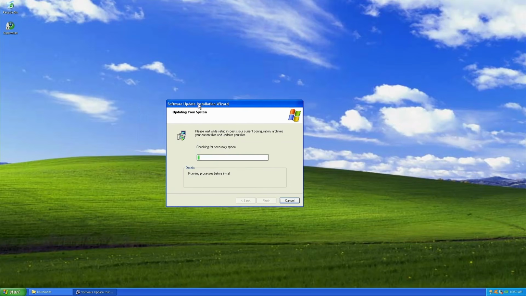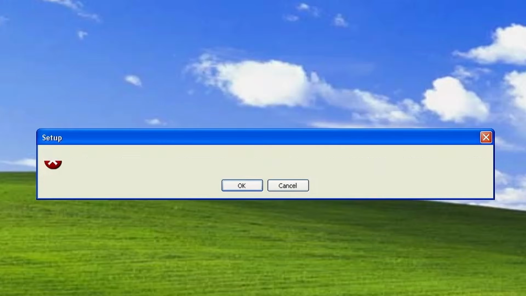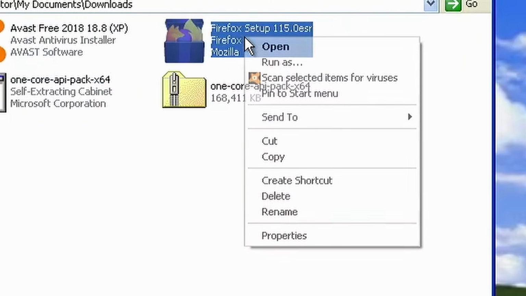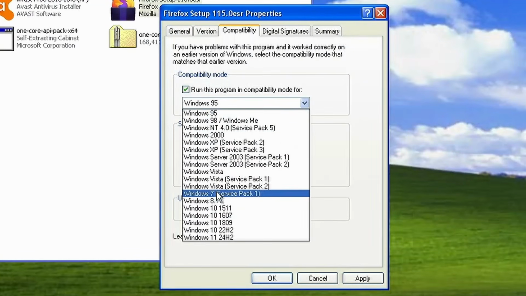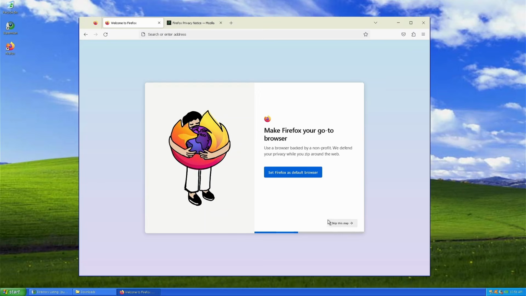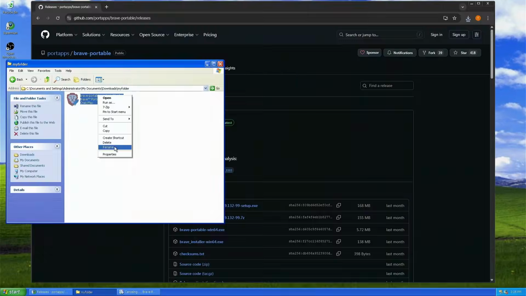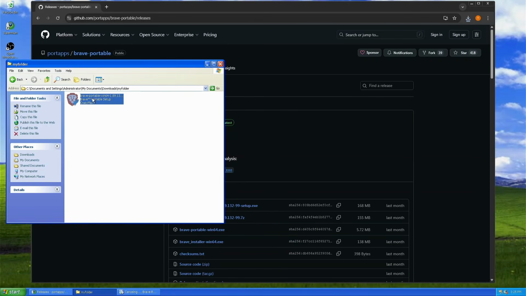Now I thought of something, running programs made for Windows 10 on Windows XP. This is OneCore API, which allows me to run more modern software on XP. For example, here's the Firefox 115 ESR installer. When run, it says it requires Windows 7 or later. Right-clicking the installer, then selecting Properties, then Compatibility, we see new options for Windows Vista, 7, 8, 8.1, 10 and 11. Let's select Windows 7. And now the installer works with no issues. Here we are using Firefox on Windows XP. On the topic of web browsers, I downloaded Brave Browser Portable, and after enabling compatibility mode, it works fine.